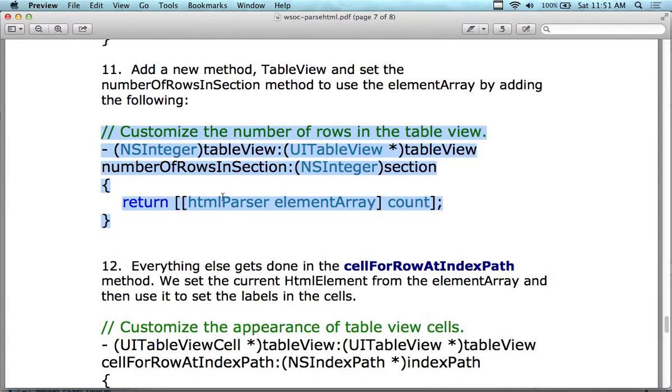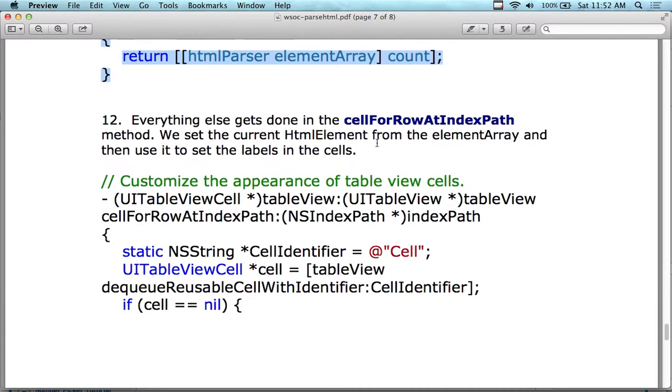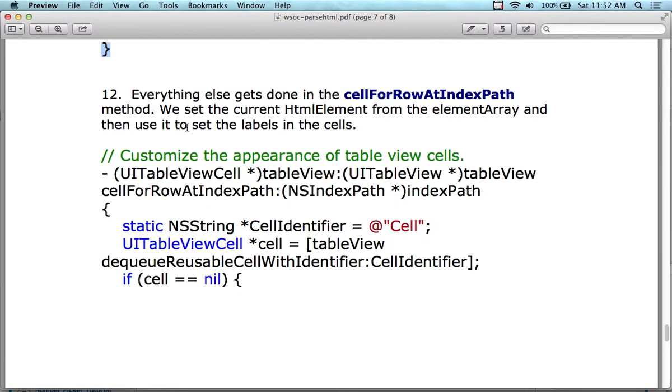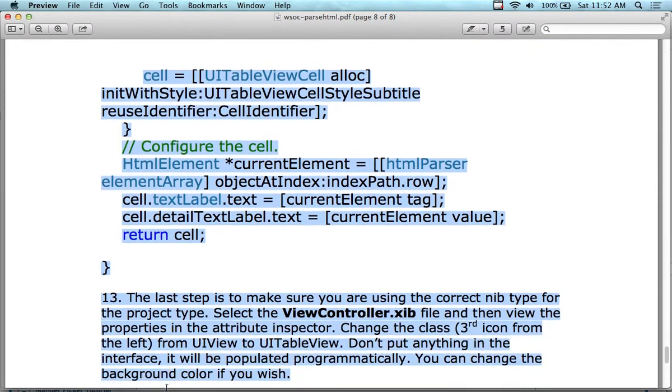And then we're going to set another thing here, for everything else gets done in the cell for row at index path. So inside of each one of the rows, I'm going to set the format for the cell. So basically you're going to have to put the tag and then the value for the tag inside of each one of the cells. So we set up the current HTML element with the element array, and then we use the labels in the cells. So for the labels inside of the cell, we're going to set it with this.